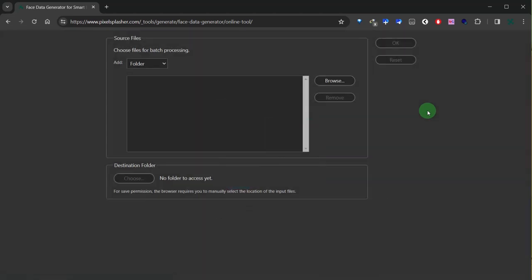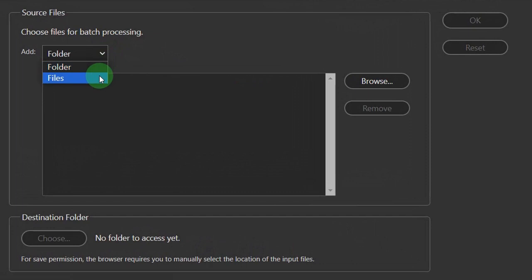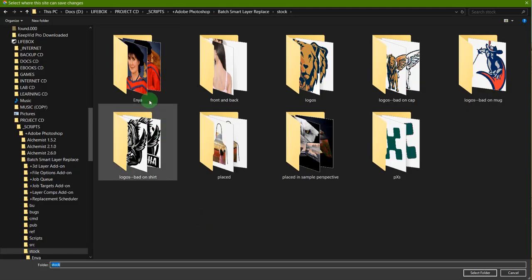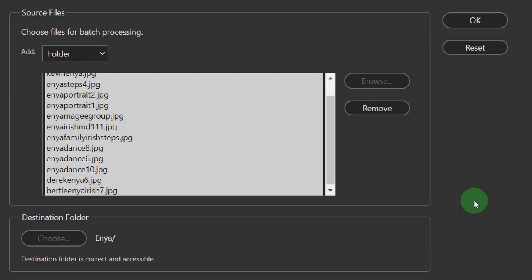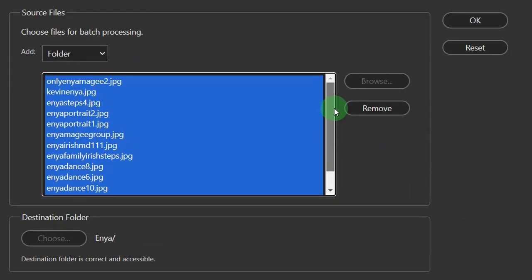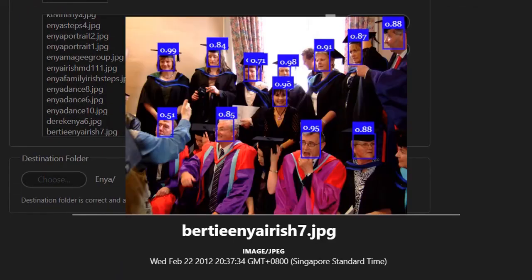Let's feed images to it by choosing a folder source. Go inside the folder that you want to load. There's no need to select a destination folder since it already has permission to access the source folder. Clicking the OK button will run face detection.